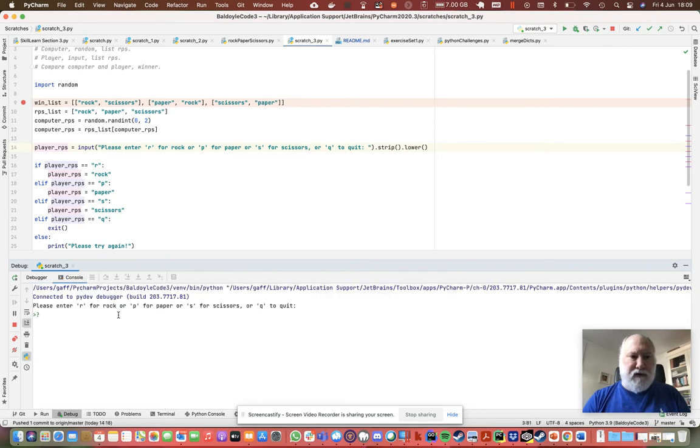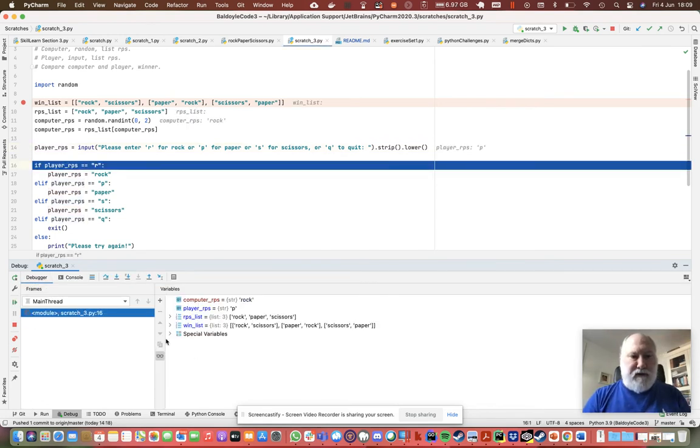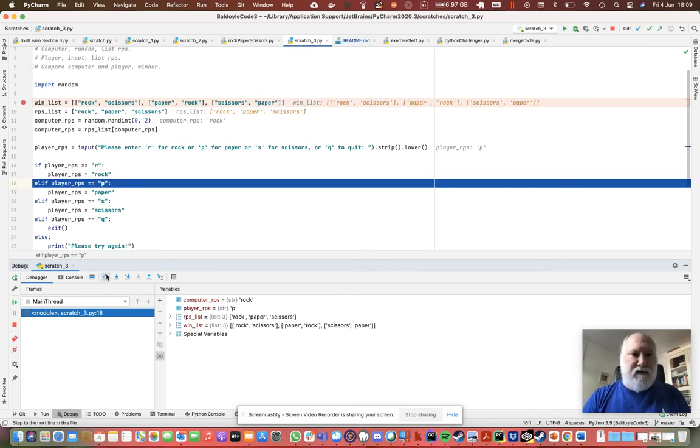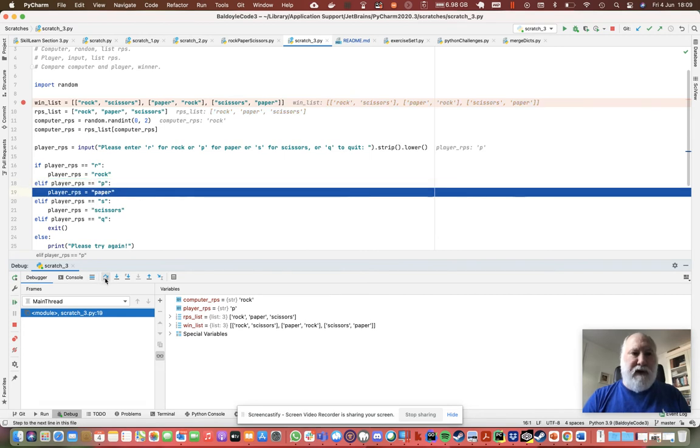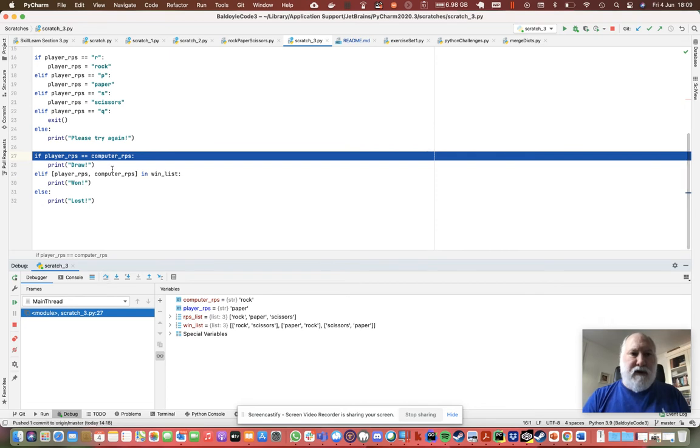So I'll go to the console, and I know the computer played rock, so I'm going to cheat and do P for paper. So back to the debugger. Computer played rock, I have P. So we check first if player RPS is rock. It's not. We hover over that and see that it says P. So is it P? Yes. P is equal to P. Therefore, player is now set to paper. So the variables here are player is paper and computer is rock.